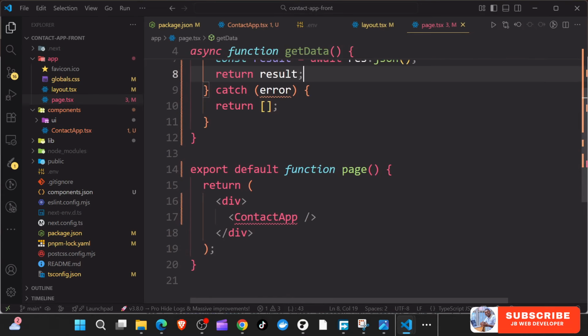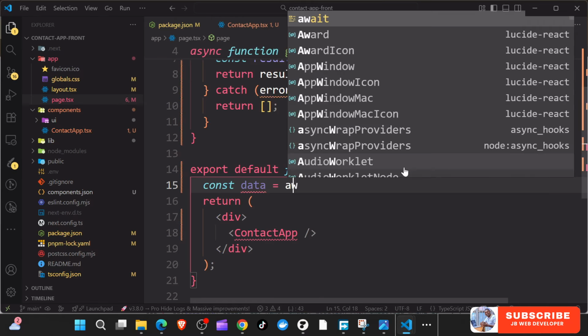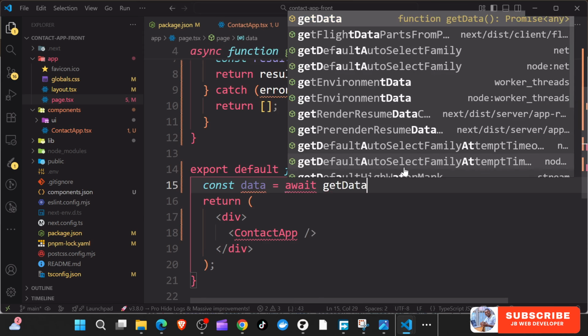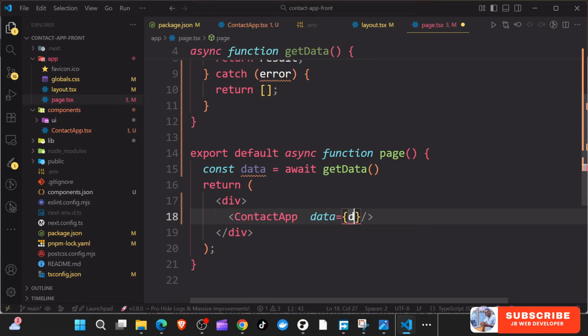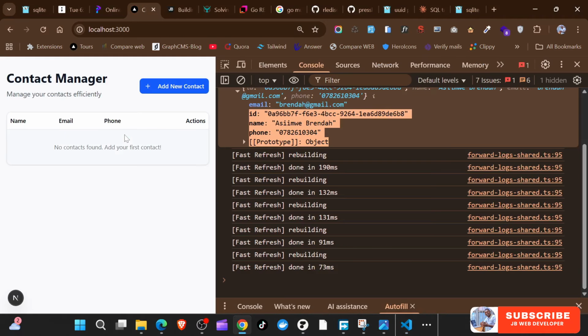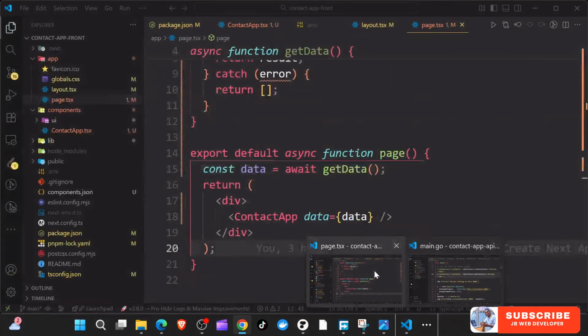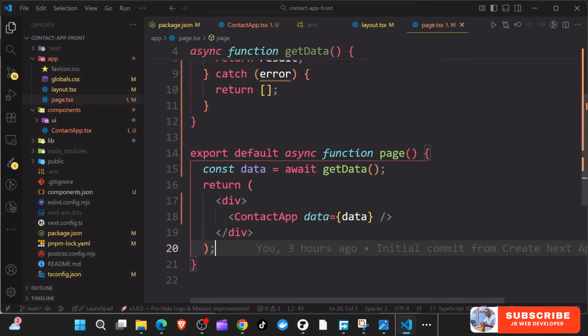Now we can come here and await it. So we can say const data is await getData. Let's also make this async, and let's pass this data. At this point, we should be able to have our data. Then for this, we can add a loader, or we can just add a suspense.